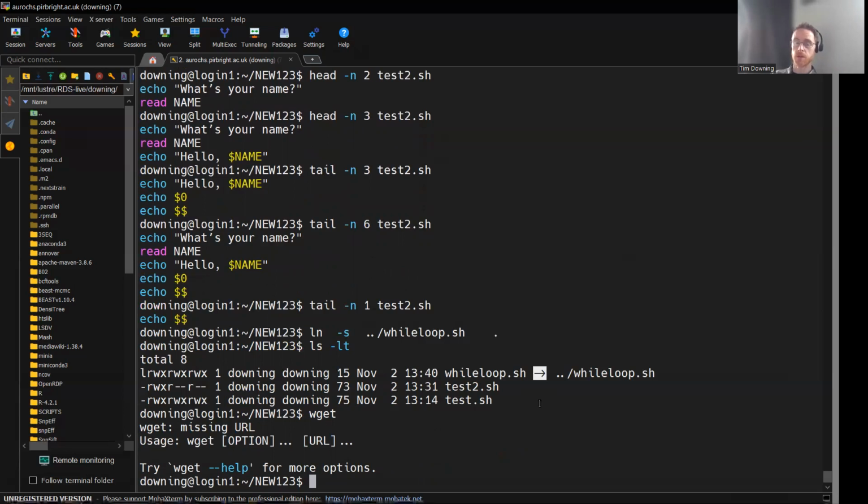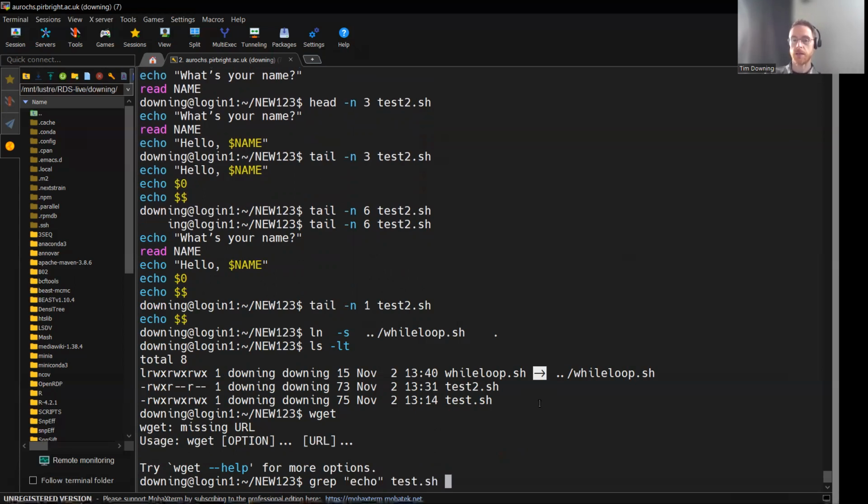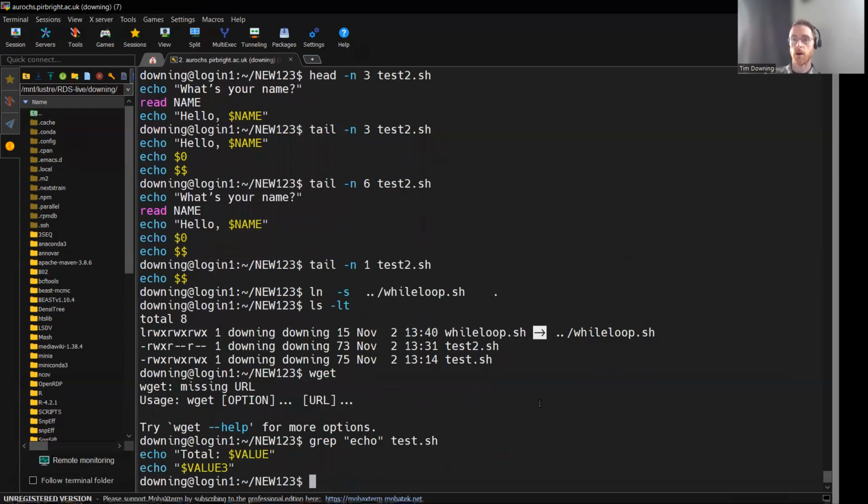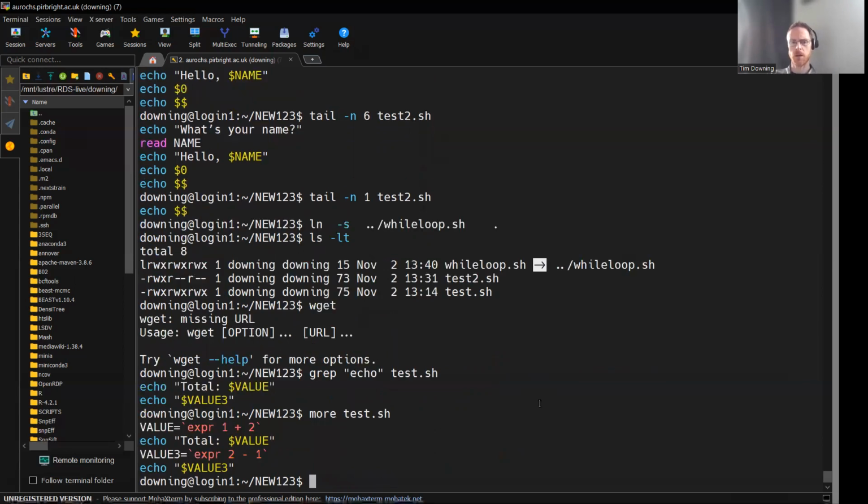Another one that is useful is called grep. Grep is a pattern matching command, so put things in quotes to match a pattern. For example, I might grep the word echo in test.sh, and this will produce all the lines that contain echo. Let me check the file with more test.sh. You can see there, it's given back the 2 corresponding lines with echo present.